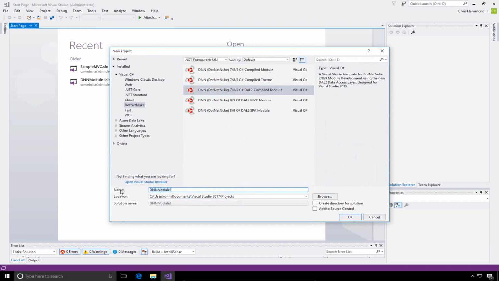Down below, we're going to go ahead and give our module a name. We're going to just call this Sample Module. Now, we also need to provide a location for this module. The location is very important utilizing these templates. You need to create the module within a folder inside of the Desktop Modules folder of your local DNN website. My local DNN website is running at c:\websites\dnndev.me. So I'm going to go ahead and navigate into the Desktop Modules folder.